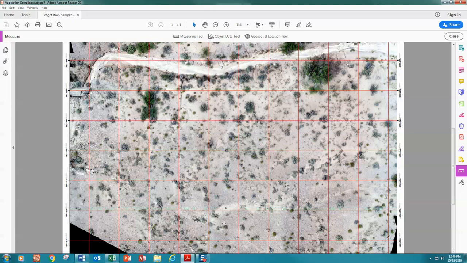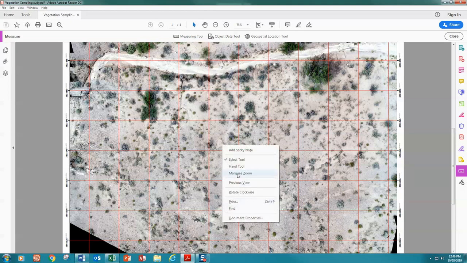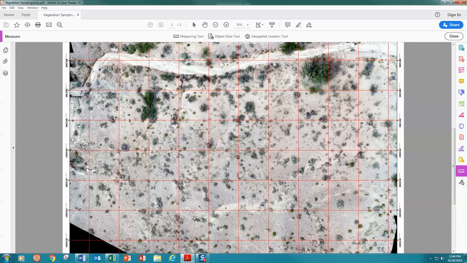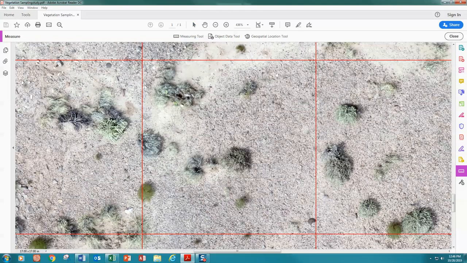Well, it's pretty tough to see what's in there. So again, I can now right click and use what's called the marquee zoom, and then I can zoom right in on my quadrant. And if I look at this, it's pretty easy to see that I've got buffalo grass here, I've got both kinds of sages, okay, and that's about it. Both kinds of sages and my buffalo grass.